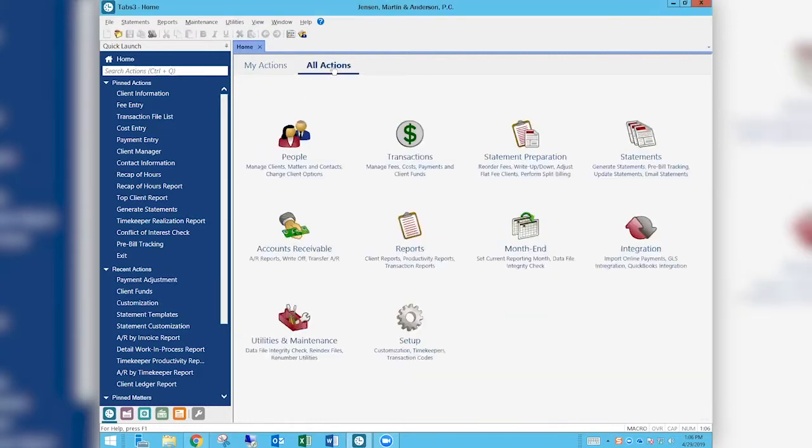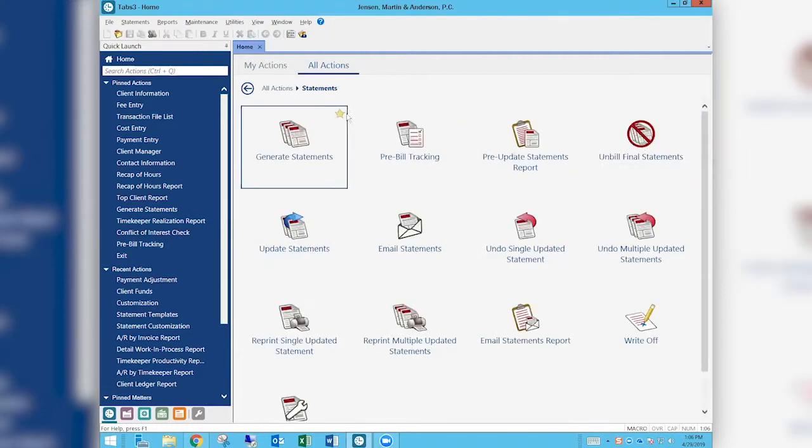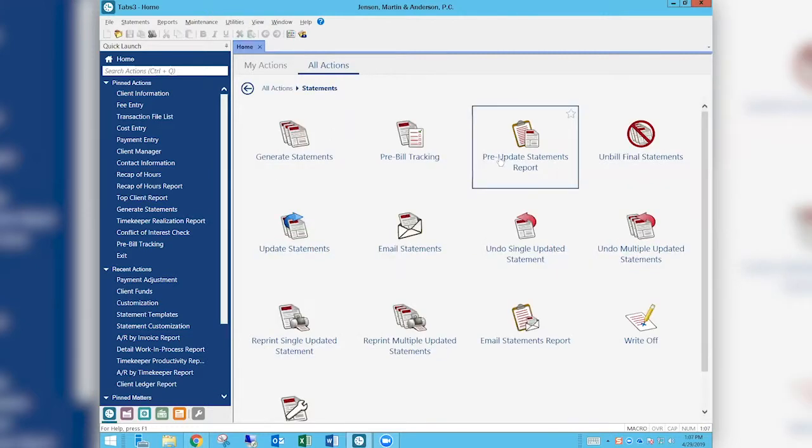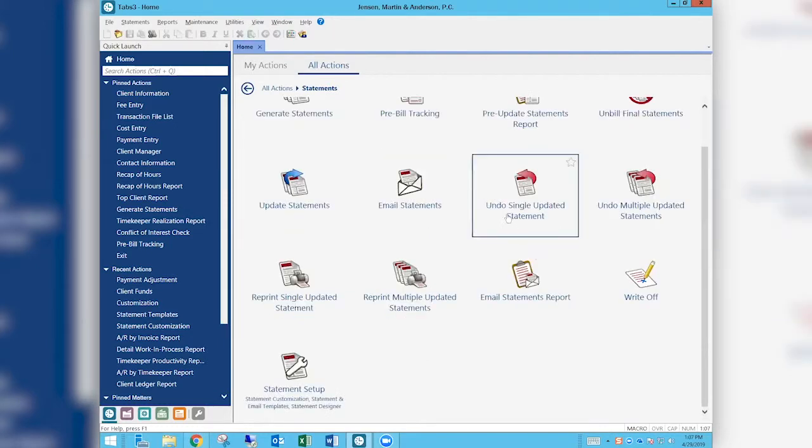So I'm going to go over to all actions for a moment, because if we go over to the statements prep tab, sorry, I'm moving around here. Well, I guess it was on the statements tab, I apologize. On the statements tab, we do have the undo single updated statement, and the undo multiple is right next to it now, where that never used to be there like this. You only ever saw the undo single updated. So if you haven't updated to version 19 yet, you may not even have known that existed at all.